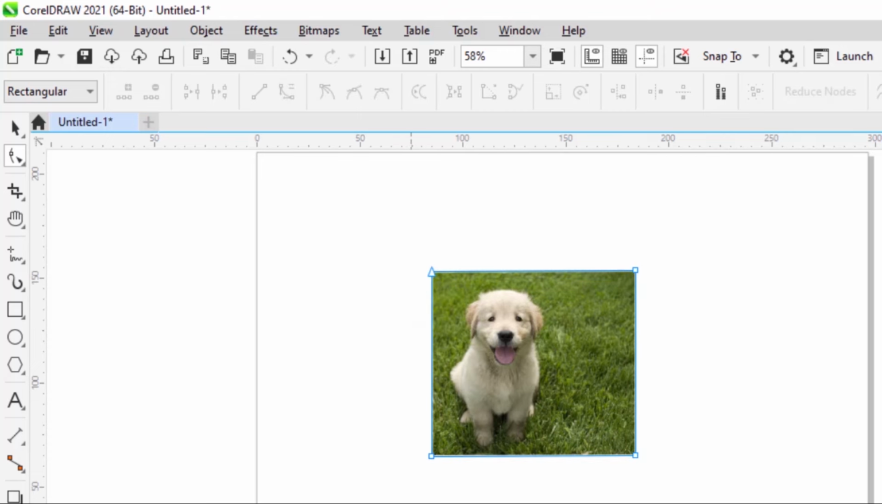We've looked at the two ways of importing an image to CorelDRAW, and we've also looked at two ways in which you can crop an image in CorelDRAW. So go ahead and practice and see how that works for you.